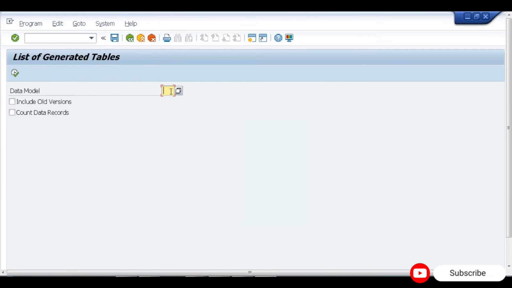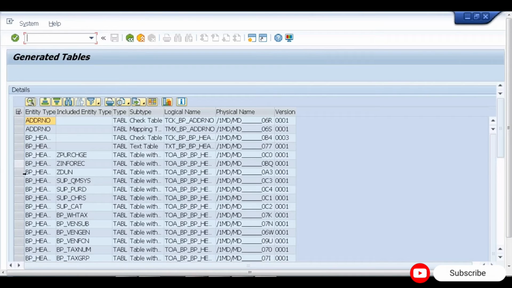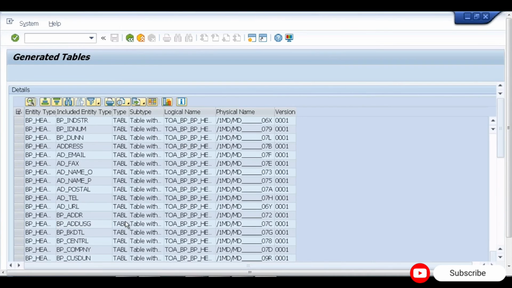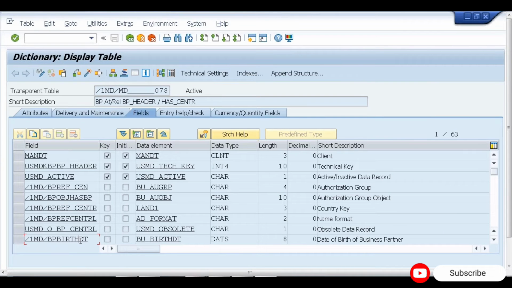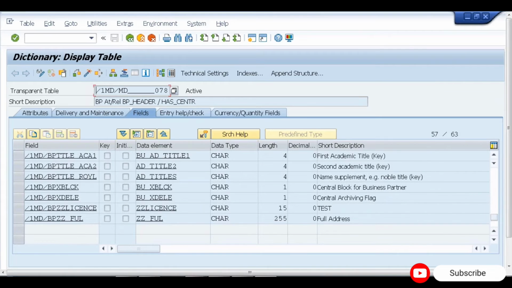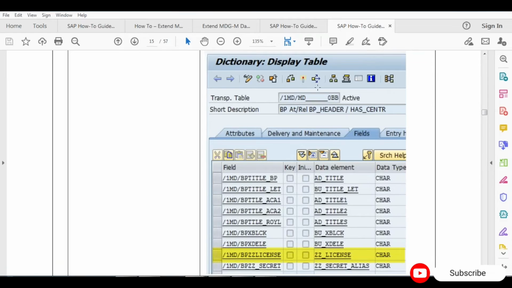Data model, BP, and then BP Central. See, ZZ license. Now see, this staging table name and this staging table name are different. So the staging table name is a dynamic table. It is not a static table. It will vary instance by instance, system by system.